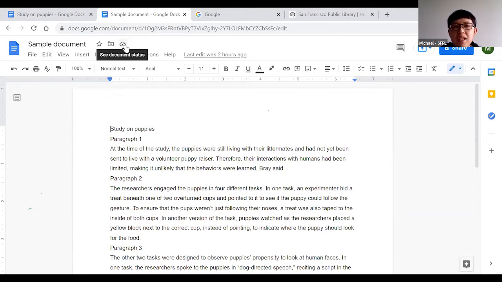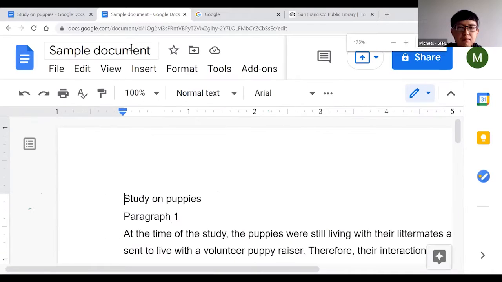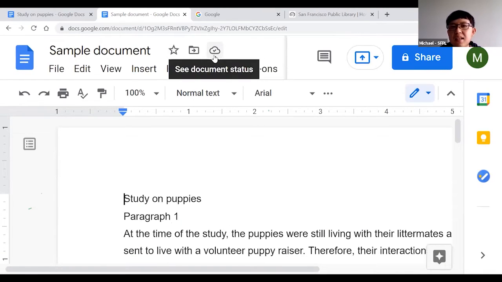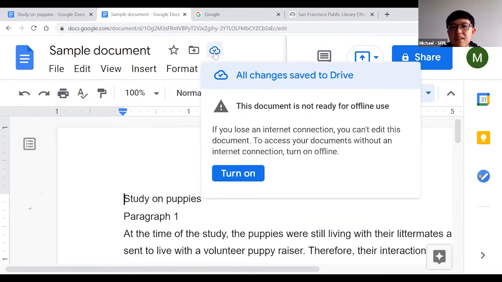So if you look to the right, you should see a cloud icon. Let me try to make the screen a little bit bigger. Okay. So right here, you should see a cloud icon. If you click on it, it should give you this screen right here. It says all changes saved to Drive. So you know that your changes have been saved, so you don't have to worry about clicking save manually. It's all going to be automatically saved to your account.